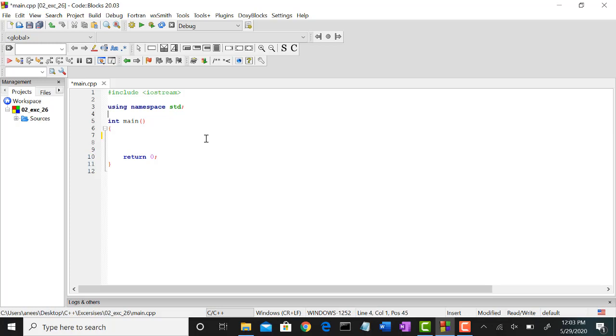So, by looking at this program, you can tell that you might have a good amount of variables, right? And a lot of variables means that you're going to have a lot of cout statements and cin statements to bring in values of those variables.